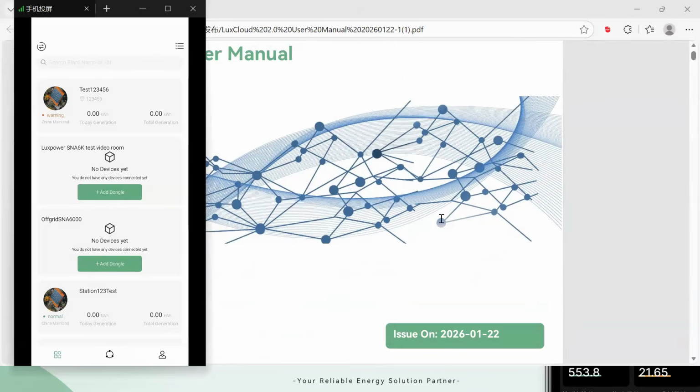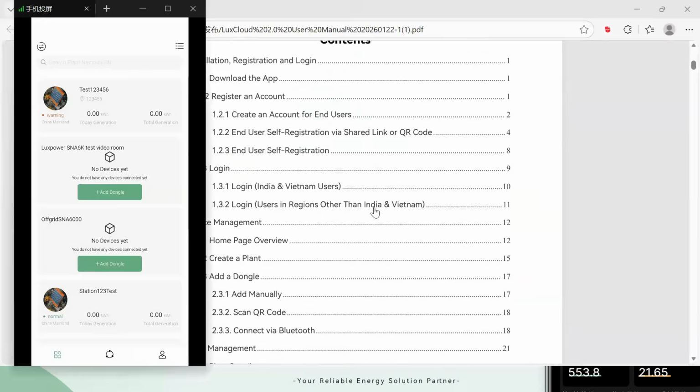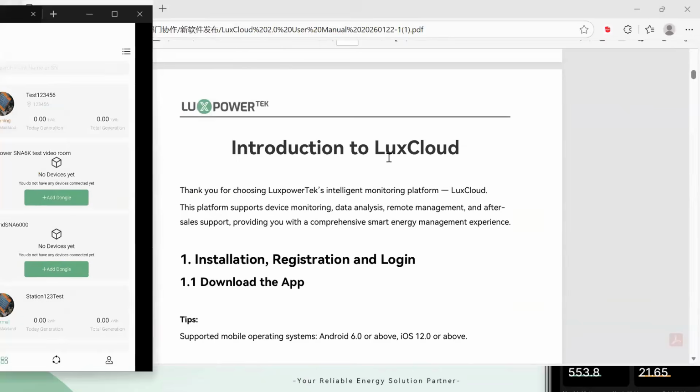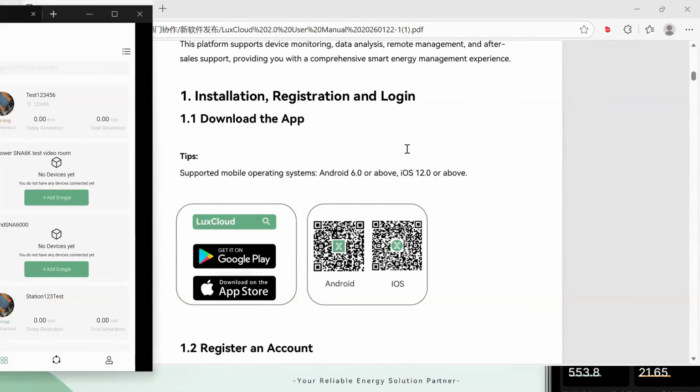Okay, so let's start today's training. First of all, I will give you an introduction about our new LuxCloud app. It's our new smart monitoring platform, also supporting the traditional device data monitoring, data analyzing and remote control, and also supports after-sales support and AI support, and all our new features are coming as well.